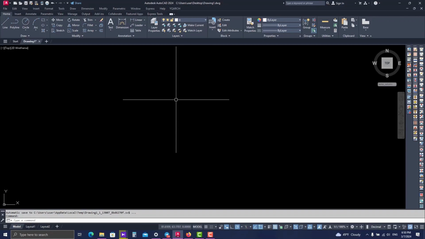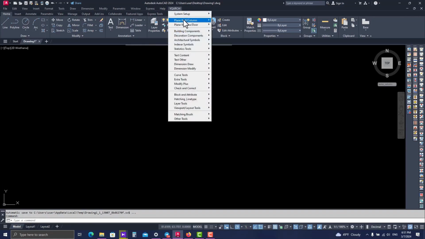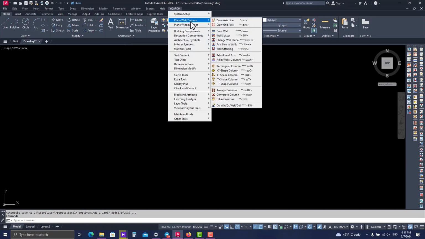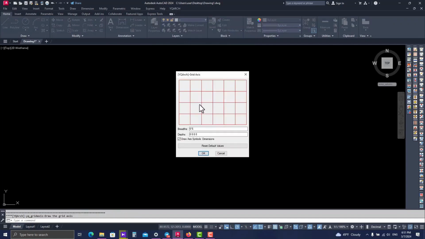First of all, you have to get the YQArc plugin installed. Then I click on the tab, then plain wall and columns. Then I click on draw grid axis. However, you can see some shortcuts provided for each of these commands on the screen, which you can use instead of finding the command from the tab. After clicking on it, this window appears.